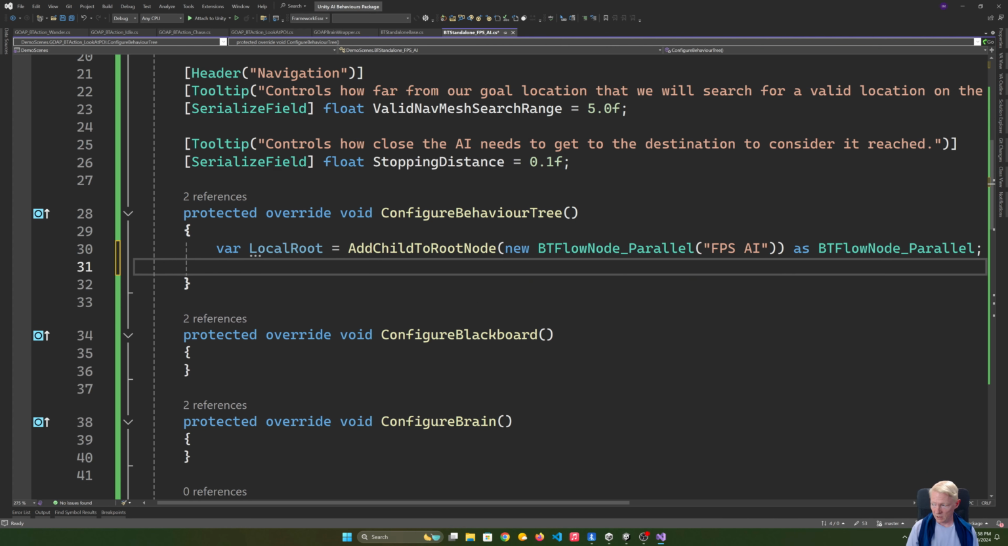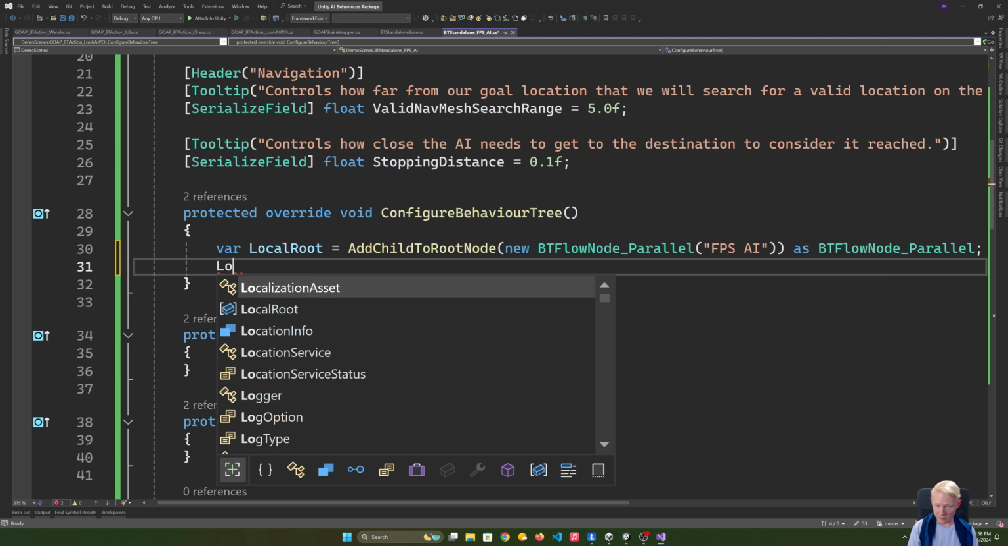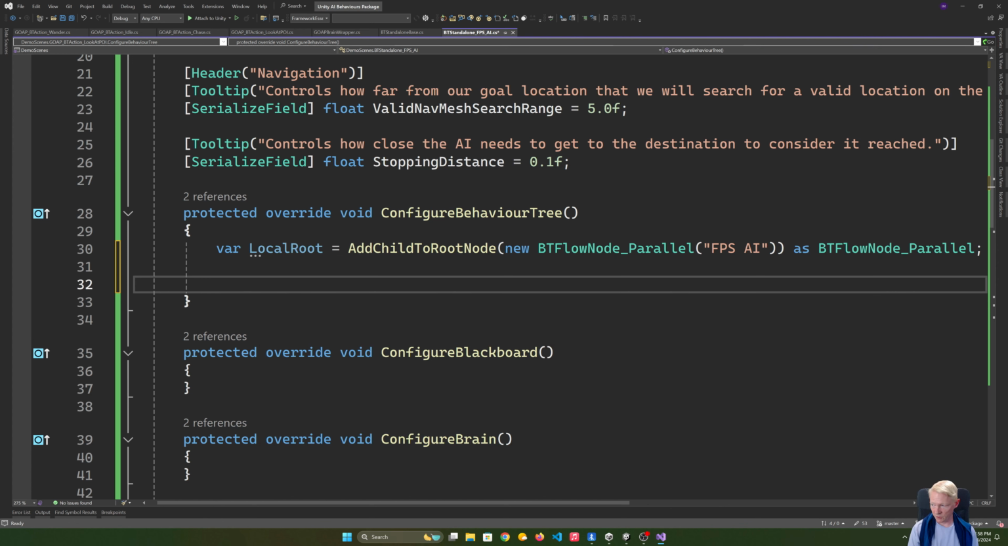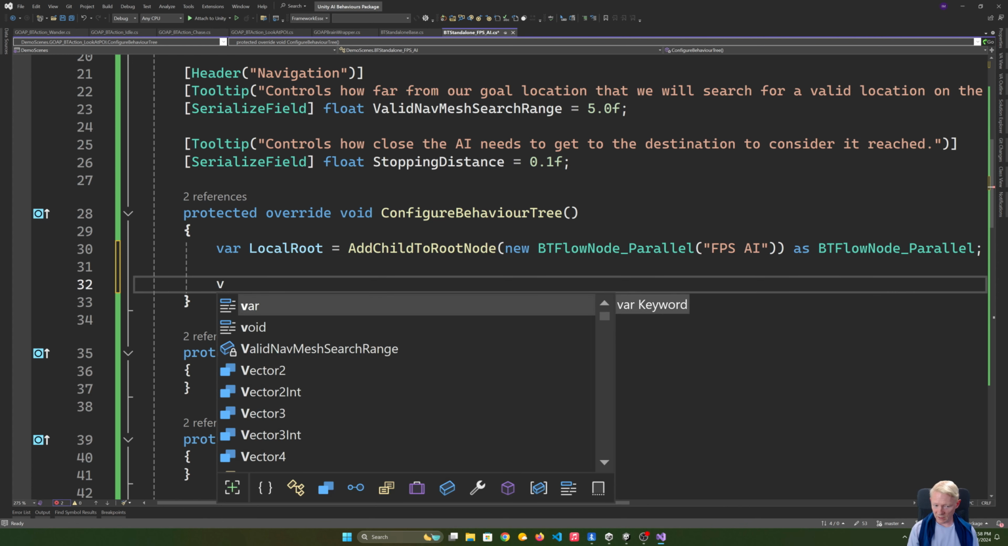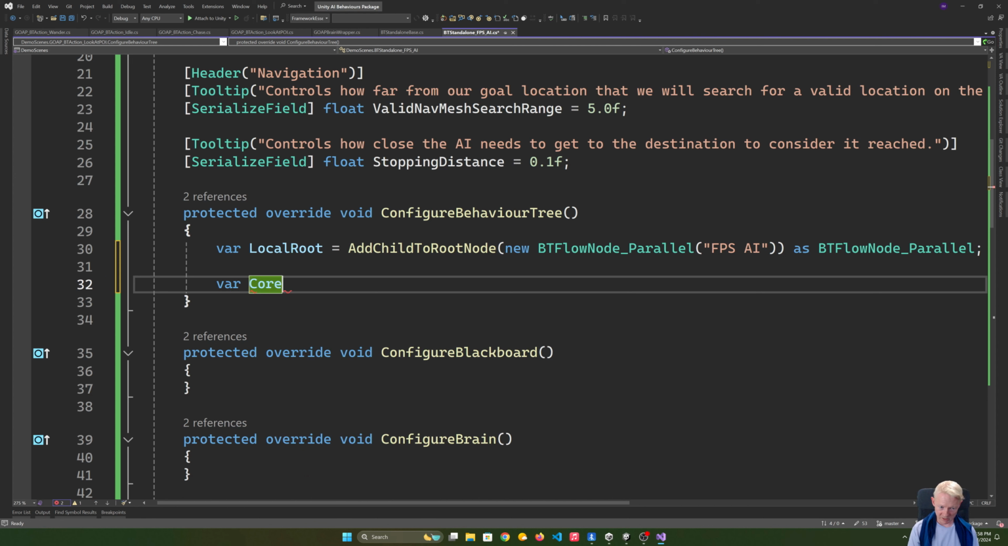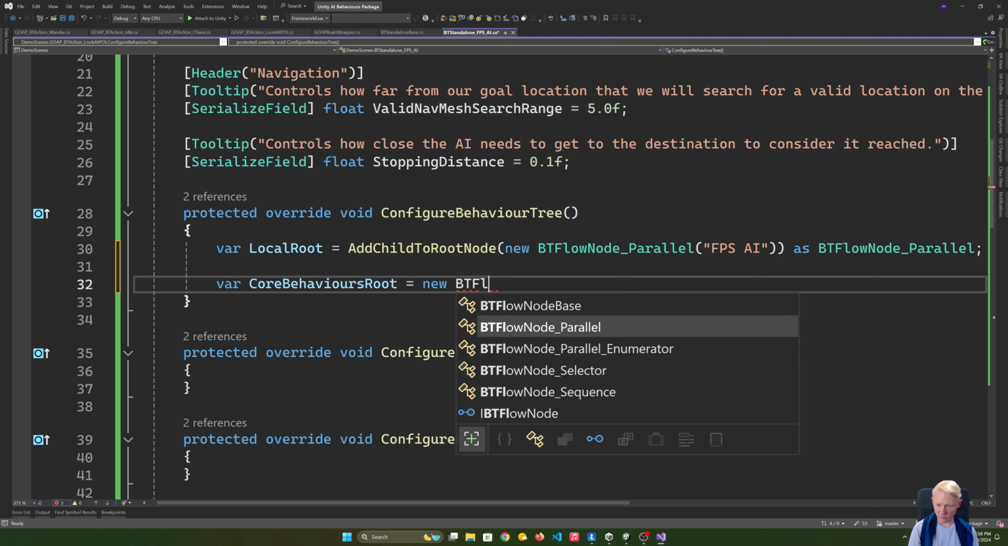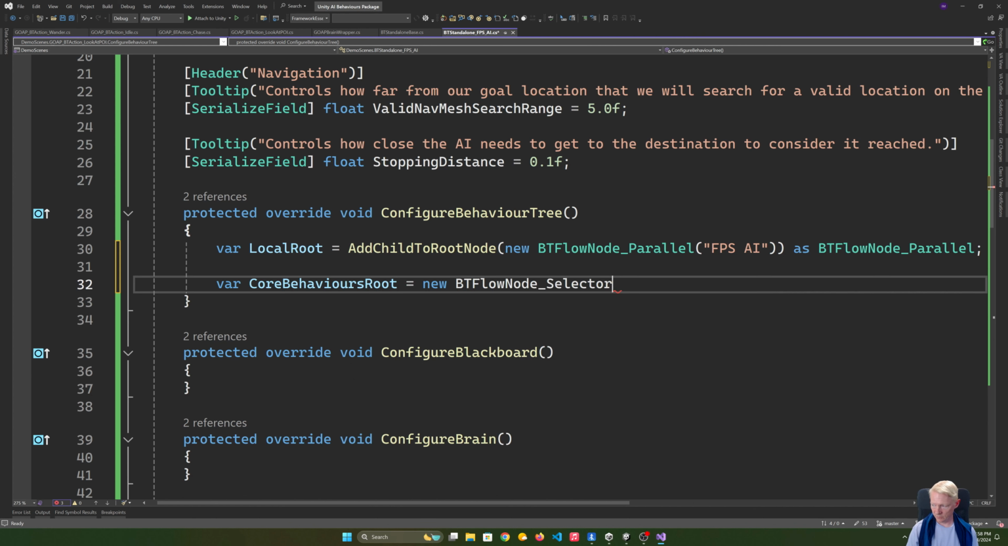That's good. Then with local root, we are going to add in, actually there's a couple of things we'll be doing with this. So the first thing I want to do is our core behaviors. This is a pattern we'll follow for a lot of the different ones. So our core behaviors root is a new BT flow node selector. So this is our core logic.